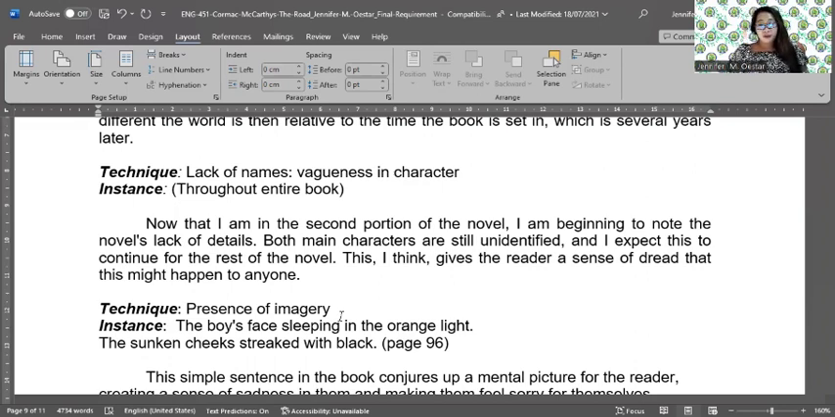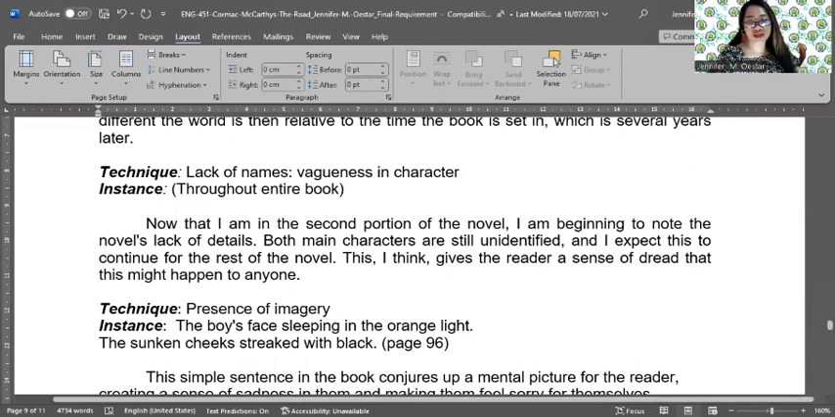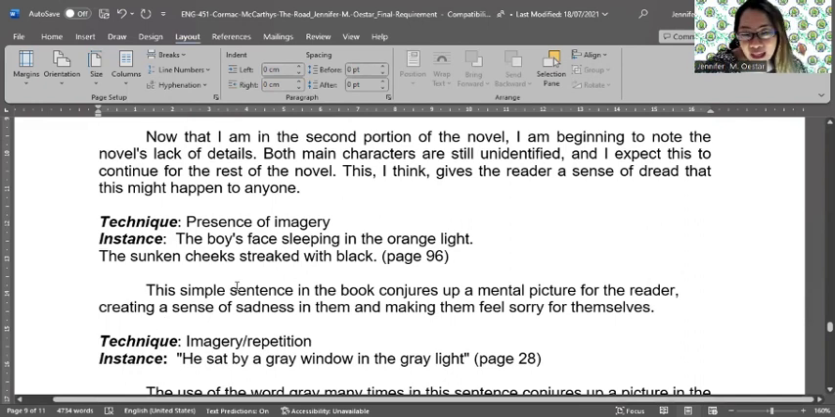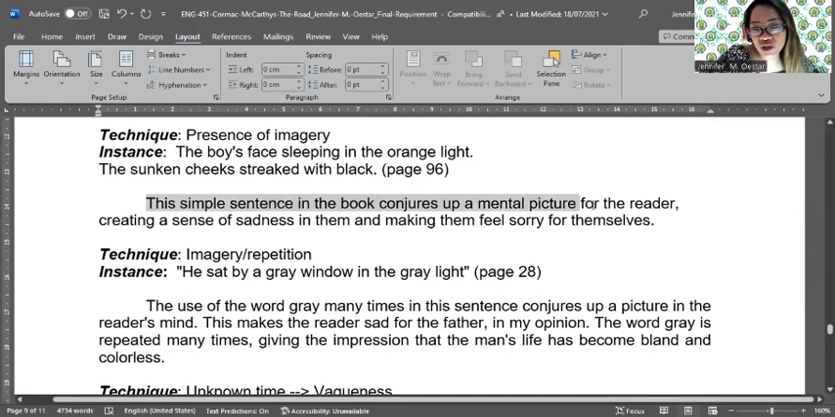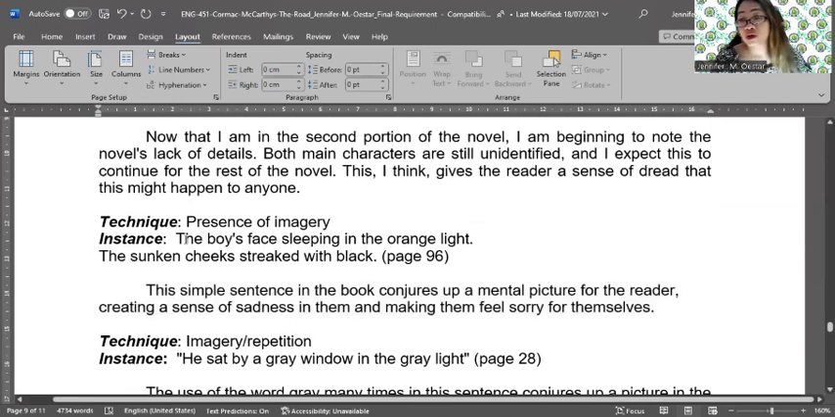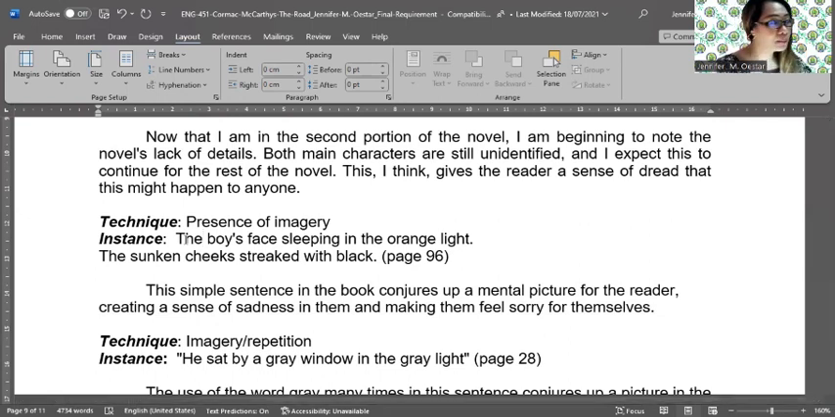Another presence of imagery which you have discussed as well when you were having the prelims, midterms, di ba, class? Presence of imagery technique: the boy's face slipping in the orange light, the sunken sheet streaked with black, page 96 naman. So, yun yung mga sample of imagery. The simple sentence in the book conjures up a mental picture in the reader, creating a sense of sadness in them and making them feel sorry for themselves. So, sunsunin, hanapin, i-underline, ano-ano yung mga imagery na nakita niyo dun sa binabasa niyong novel.